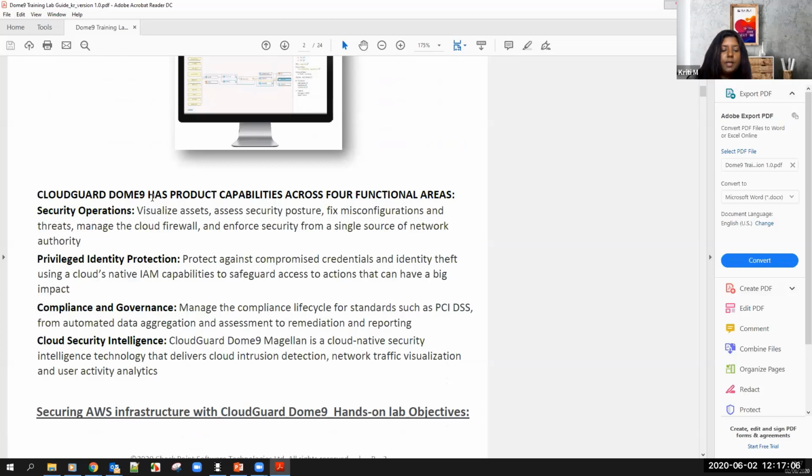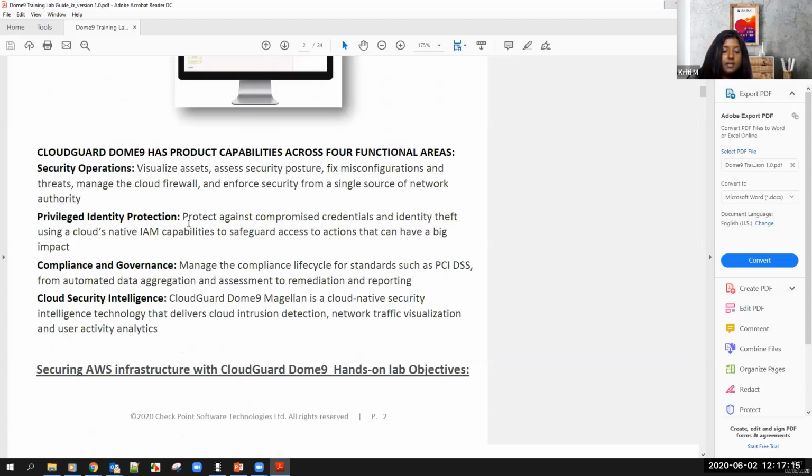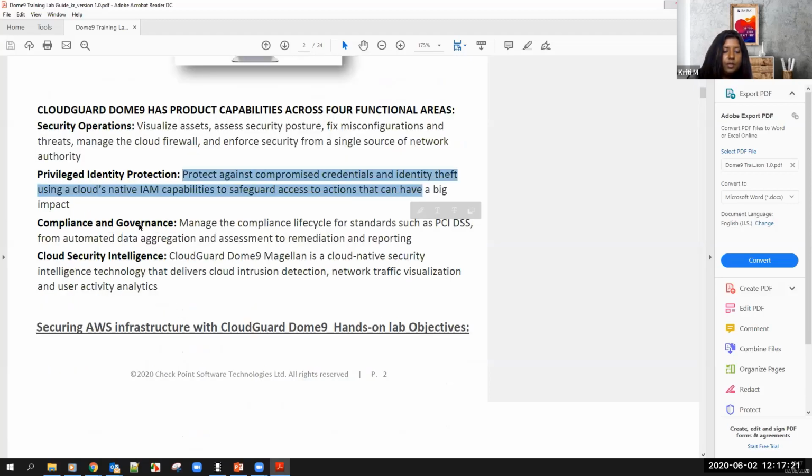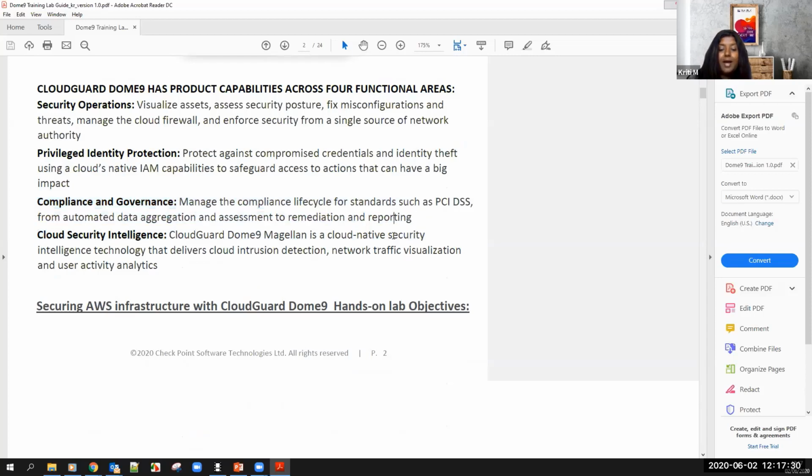Okay, so Dome9 would look at, again, security operations, visualization of your assets, misconfigurations, identity protection. We'll look at compromised credentials and identity theft. We looked at the compliance and governance, such as standards such as PCI DSS, and you could also do reporting of your asset compliance against HIPAA, PCI DSS compliance, CIS benchmark, and so forth.